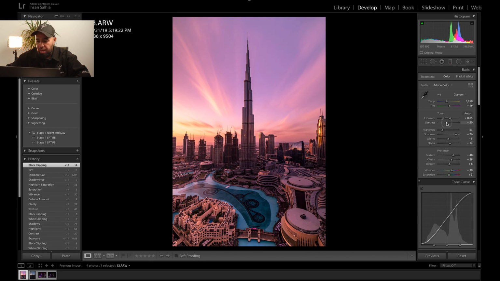Now contrast can go either way. There are people that love contrast and saturation. I personally don't. However, sometimes if it fits, I add it in there. If I bring up the contrast, it doesn't really give me that nice, soft, dreamy look that I'm looking for. So I'm going to bring the contrast back down to 15.